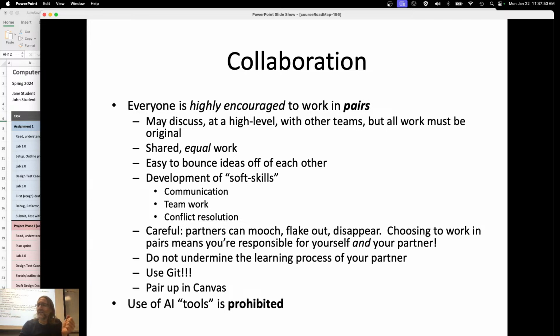Use Git, right? We covered it briefly in all the essential things that you need for Git in Computer Science 1. I have a video on it. Video 0.2 walks you through the process of using Git in Eclipse. Review that video if you need to. The use of AI tools is prohibited.